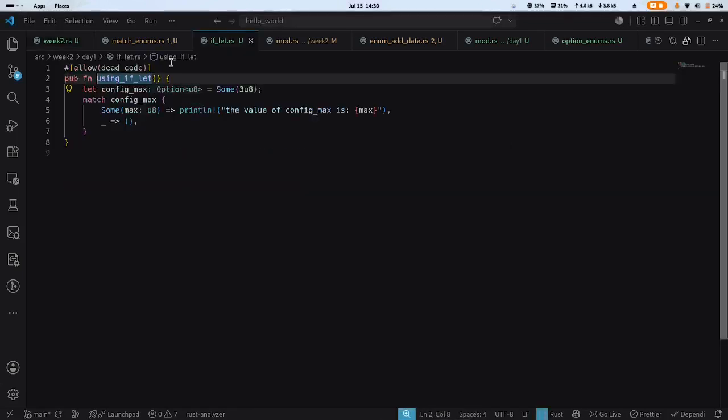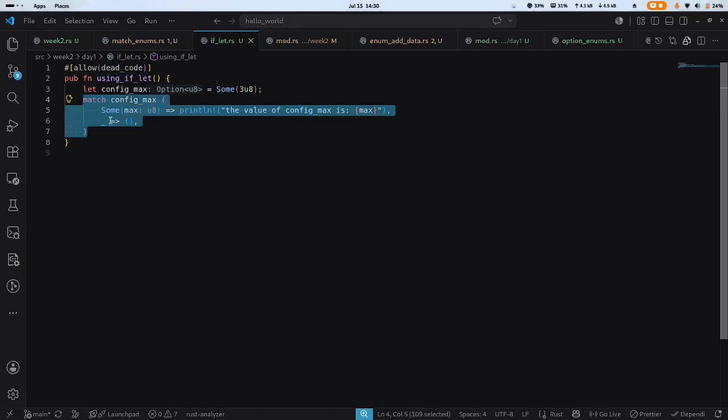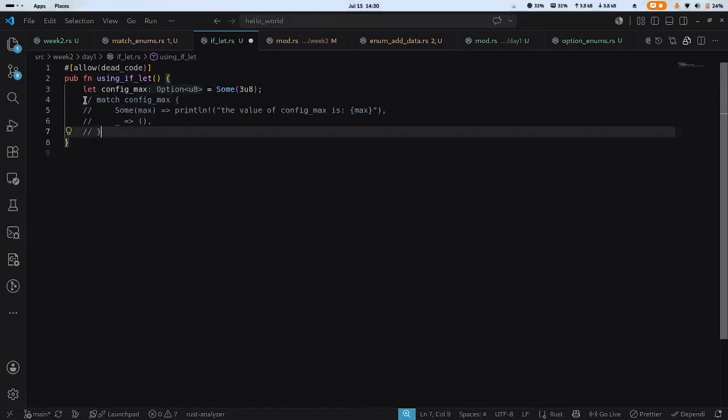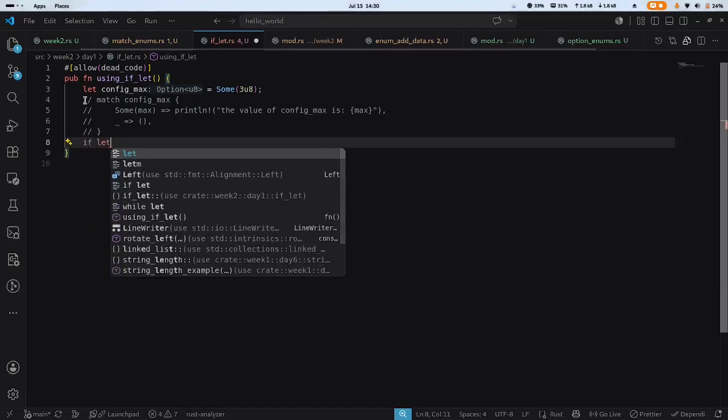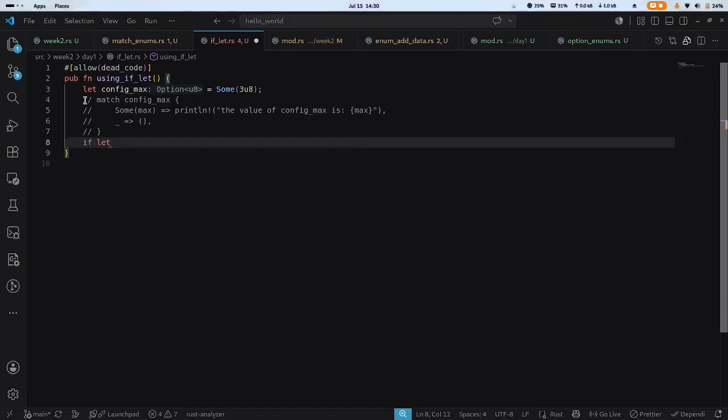So instead of using all this boilerplate, I can simply do something different. Let me comment out this. I can use if let. I say if let, if you just want to care about the Some variable. I don't care about the other thing. I only want to care about the Some variable.